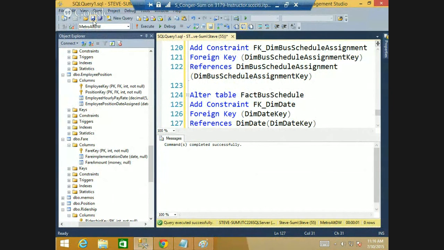All right, so go. It's actually dim fact bus schedule. Right here. No, that's fine. So go down to the alters. This is from the alters. Did you have it? Assignment. These all say fact bus schedule, right? But they should be dim. Correct. These all, two of them, and three are spelled wrong.